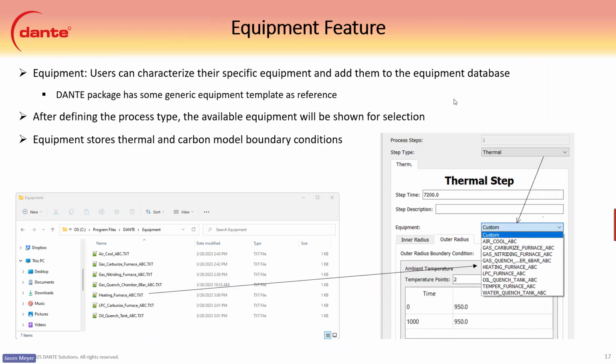Lastly, I talked a little bit about the equipment feature. You can characterize your own specific equipment with this module, and it really helps with defining the heat transfer coefficients. We do have some generic ones in there. These are the ABC ones I've been using for our example. These will get you pretty close, but each equipment will be different, so it's good to characterize them, and then you can apply them easily. Again, it makes it easier to use.